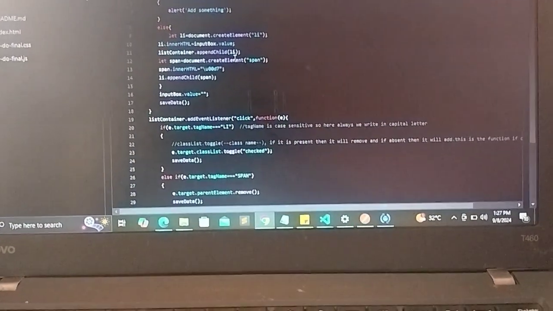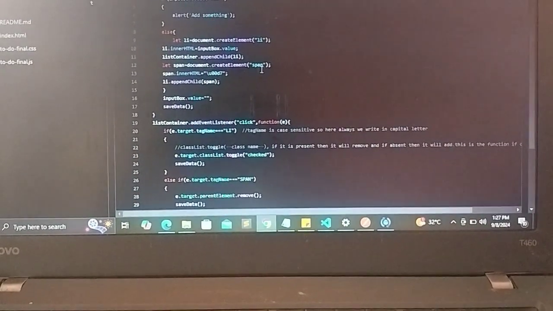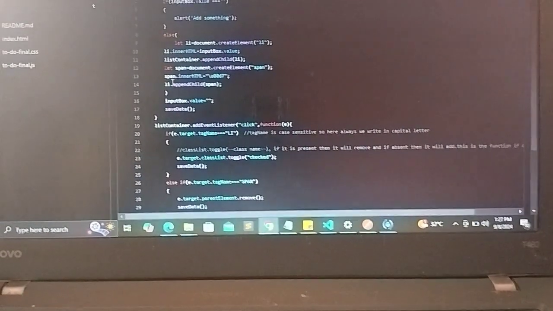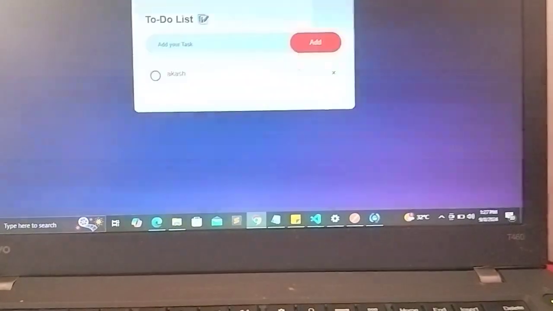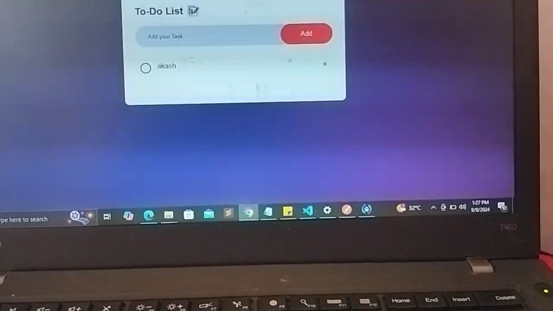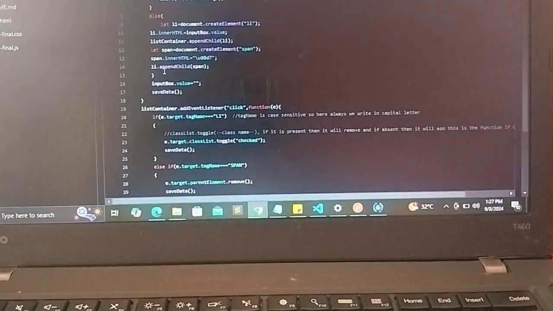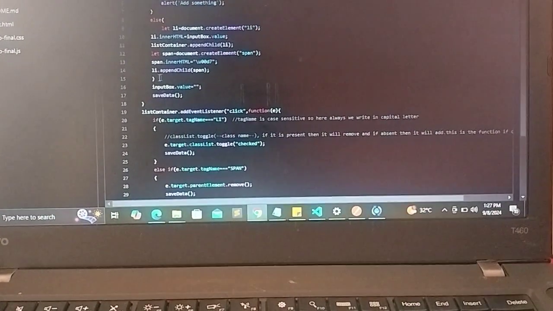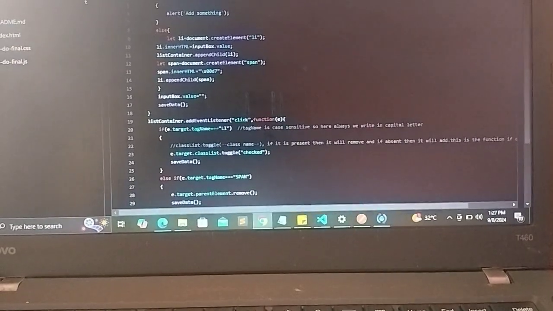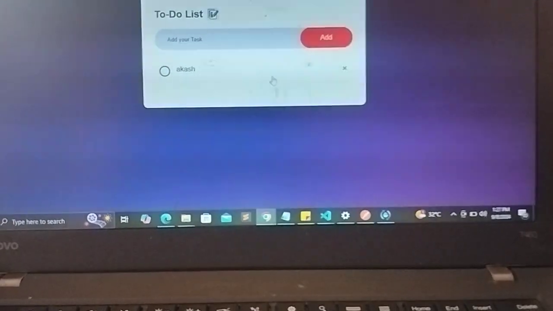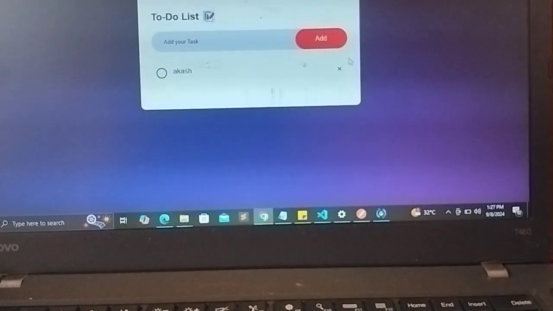Now we have to add delete functionality as well. There we created an element which we named span, and then span.innerHTML is this cross symbol, this one. When we assigned this cross symbol here, we again appended this child to the list item which we created earlier. This one is the list item, and in this list item we appended the span here.